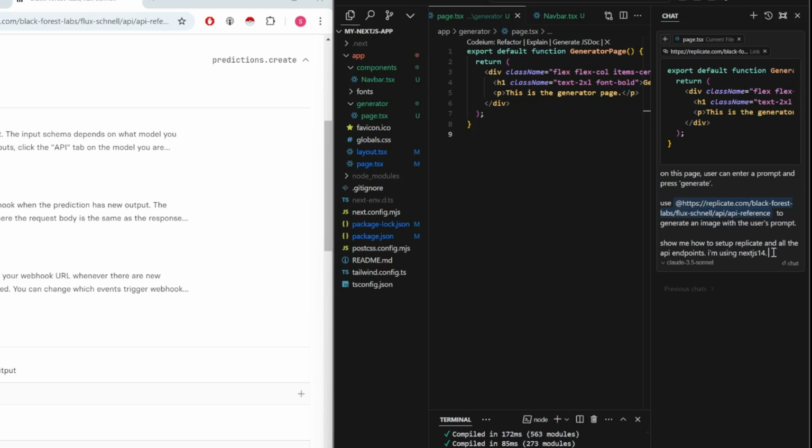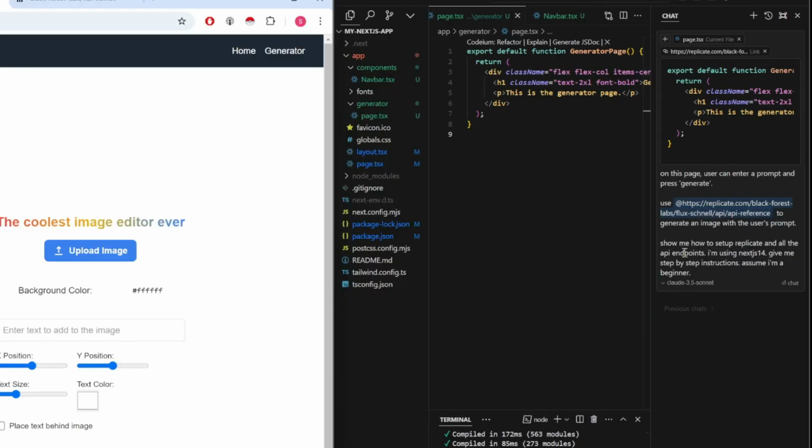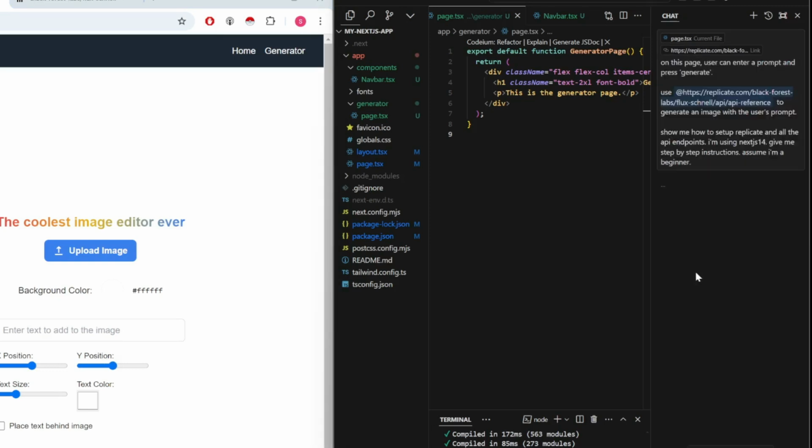And then finally, to have it give me instructions I can actually understand as a beginner, let's write give me step-by-step instructions. Assume I'm a beginner. So I'm typing out this really long prompt. This is different from our background removal page here, which is a lot simpler. Like you can get it to change the button, change the title to rainbow colored, etc. In that case, you don't need such a long prompt. But because we need multiple steps here, we need to link Replicate, we need to set up all the API endpoints. I want it to give me step-by-step instructions and assume that I know nothing. So let's click enter and see what that gives us.